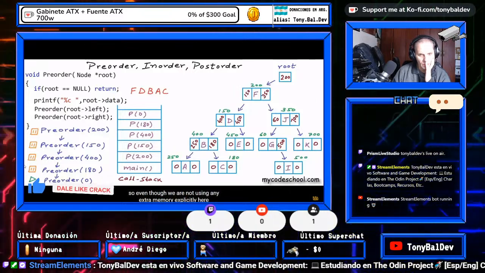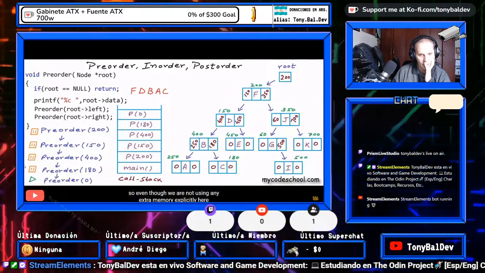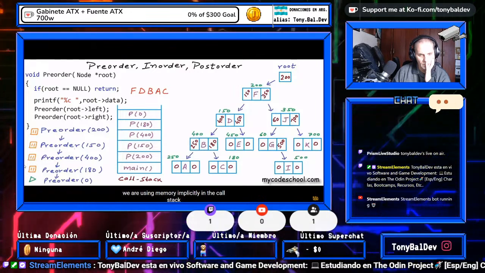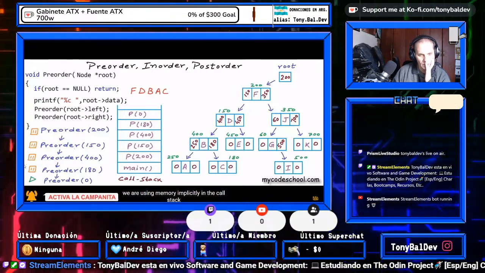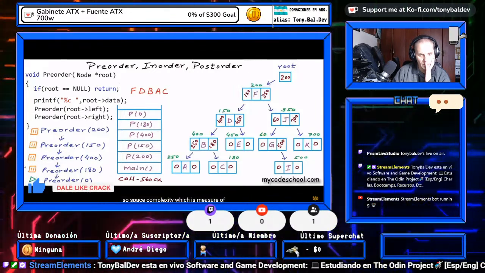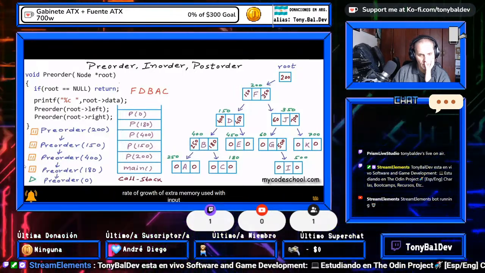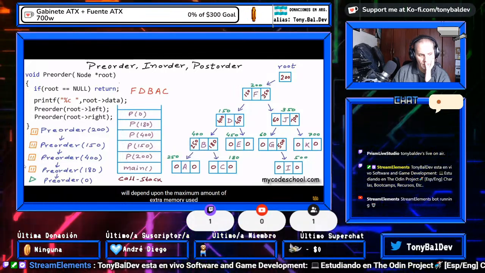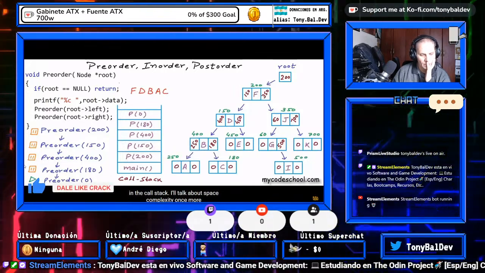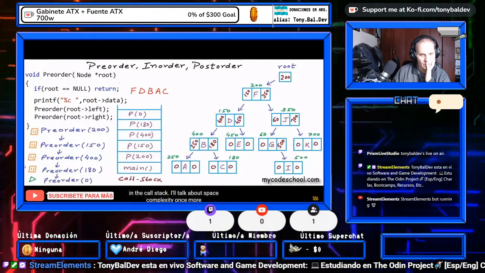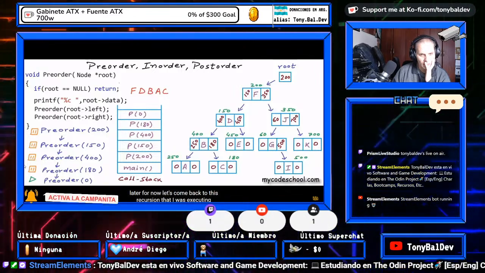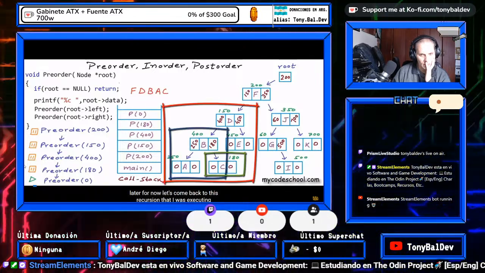So even though we are not using any extra memory explicitly here, we are using memory implicitly in the call stack. So space complexity, which is measure of rate of growth of extra memory used with input, will depend upon the maximum amount of extra memory used in the call stack. I'll talk about space complexity once more later. For now, let's come back to this recursion that I was executing.